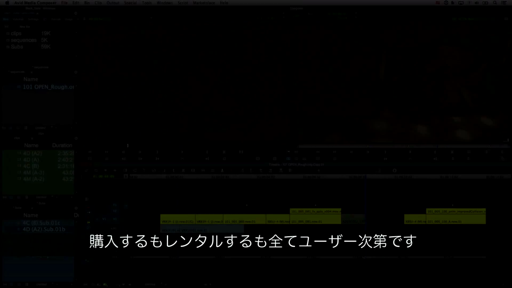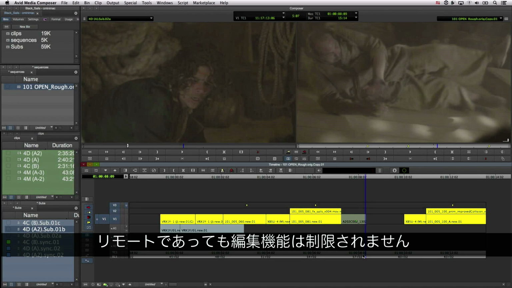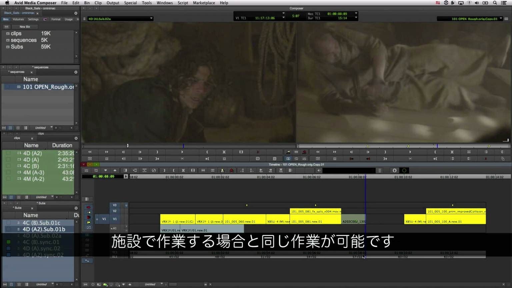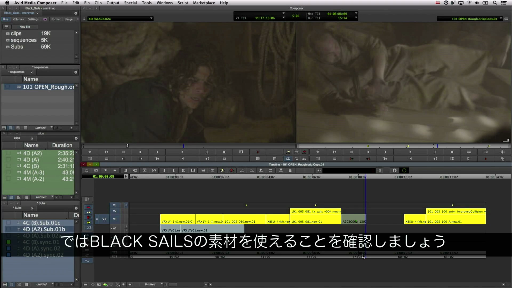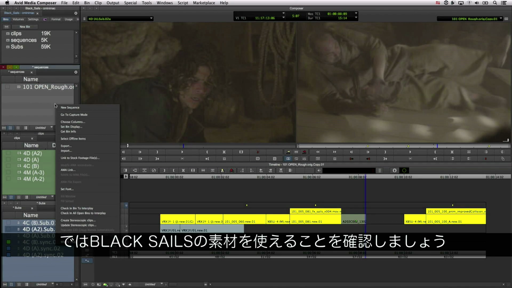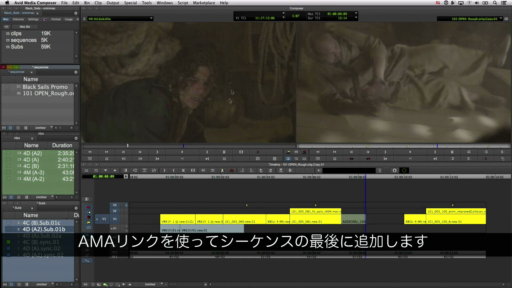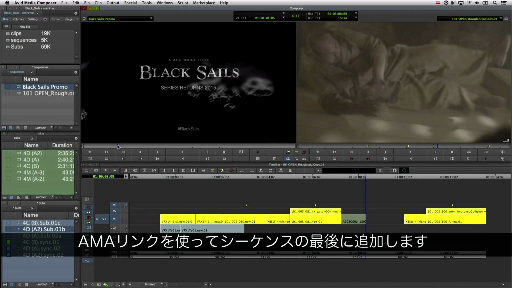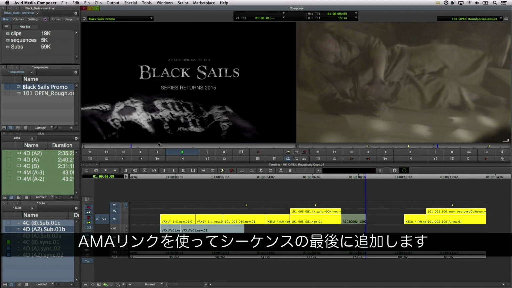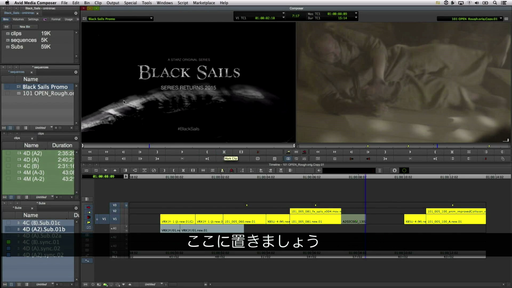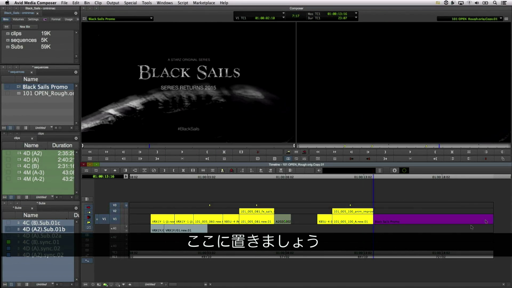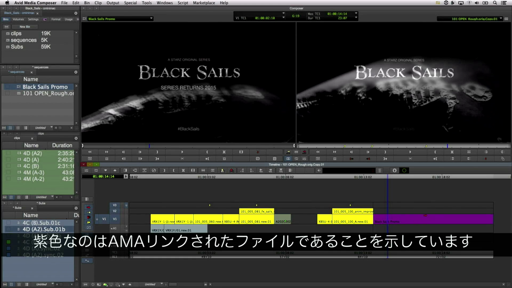It's your choice. Now, it's great that my editing capabilities are not limited at all. I can do anything on my remote editor that I'd be able to do if I was using Media Composer at the facility. Now, I did want to make sure that we thanked Starz for letting us use this great footage from Black Sails. So I'm going to add a promo. It's a QuickTime file here. I'm going to use AMA to link to the promo that I want to put to the end of our little sequence here. Let's go ahead and drop that in. You'll also see that the color is purple, showing me that that is an AMA linked file.